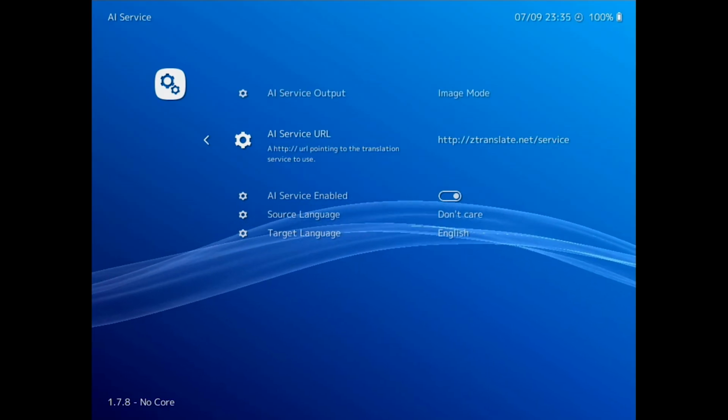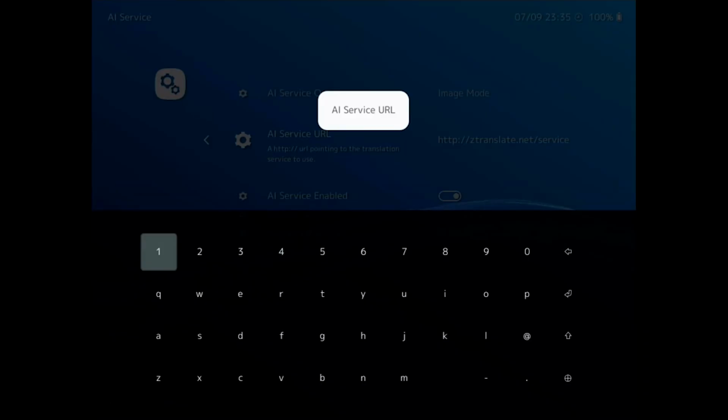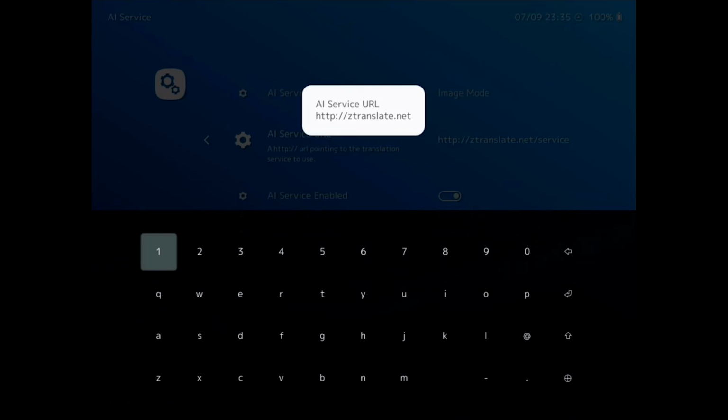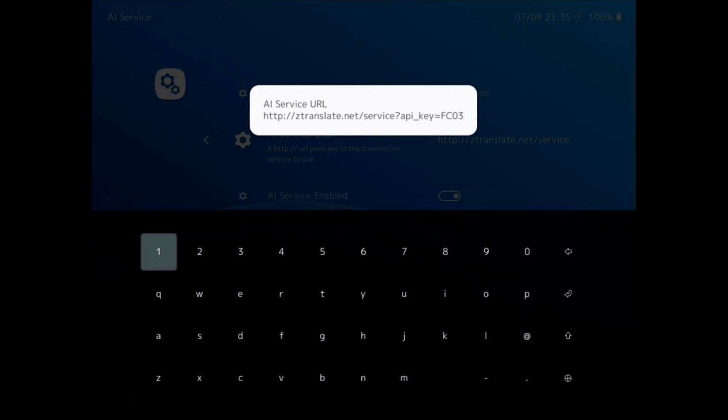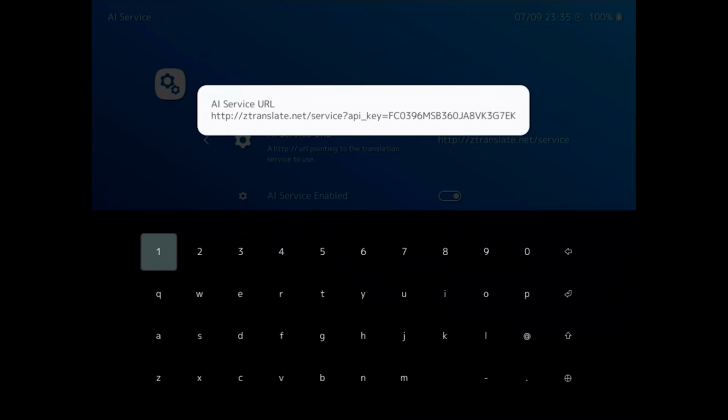Back in RetroArch, for the URL, we put in http://ztranslate.net/service, but then we add ?API_key=, and then the key from the settings page. These keys are a bit long right now, but I should be able to shorten them down a bit before this video gets uploaded. And that's it.